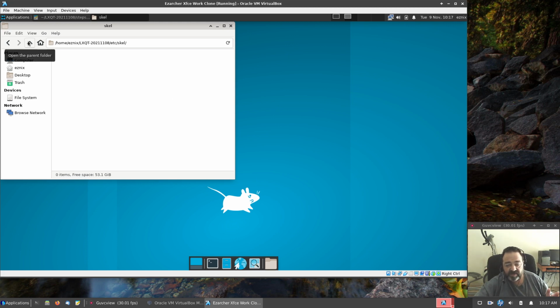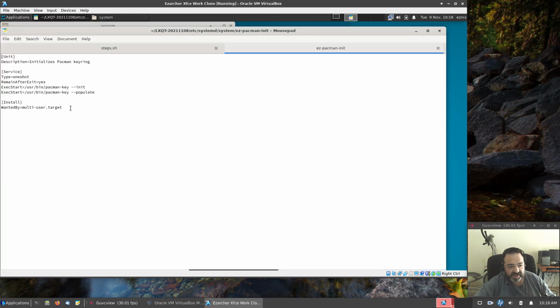In the SCL folder, if you want to copy your own desktop settings into the ISO, you can play around with this. This is something that requires a lot of trial and error. I do not provide any assistance in using this SCL folder, but it's there if you want. Systemd, I provide my own Easy Pacman init unit, and all this does is run pacman-key init and populate, and it goes in multi-user target.